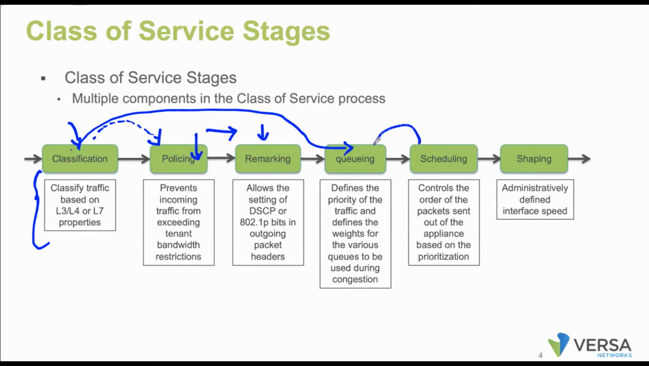Once the traffic is queued, how do you want to treat it? Which traffic should go out of the device first? That is controlled with the help of the schedulers. And the shaping value: what is the bandwidth allocated at that outgoing interface? If you want to restrict it, you can mention the shaping value here.